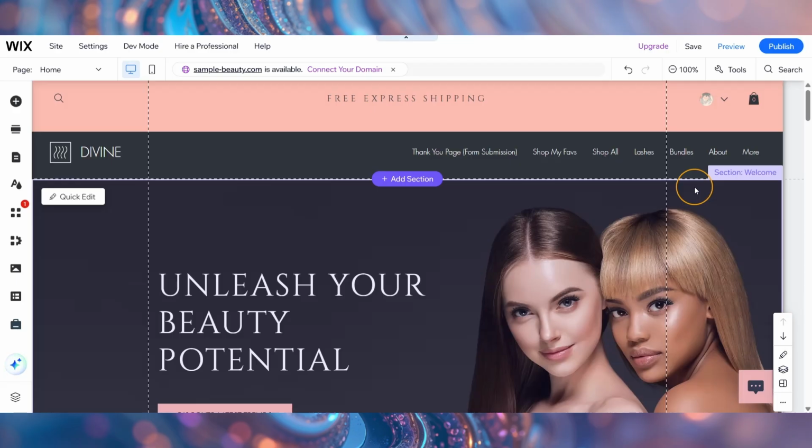Today, we are going to learn how to translate your forms with Wix Multilingual. Let's get started. First, we need to install Wix Multilingual on our site.